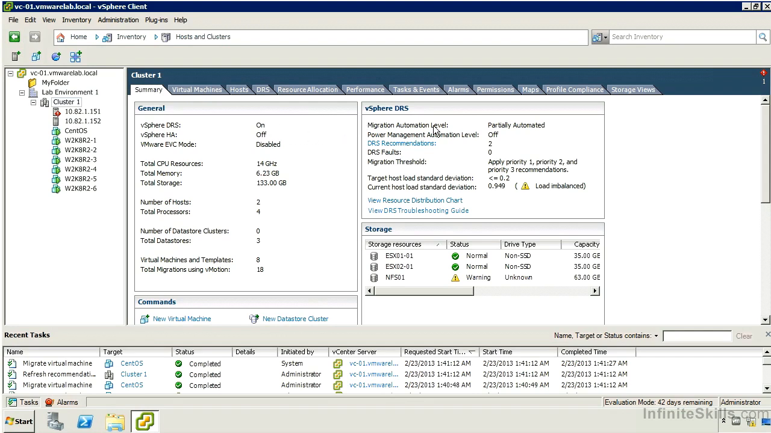But if we take a look over here, we can see that I'm currently in partially automated mode, which will place virtual machines at startup, but won't dynamically move virtual machines from one host to the other to improve load. But I could change that. We're not doing any power management automation yet. There are 2 DRS recommendations available based on our current cluster load.